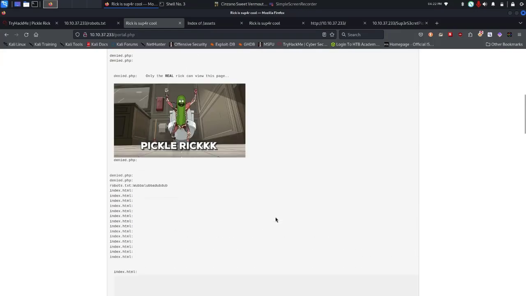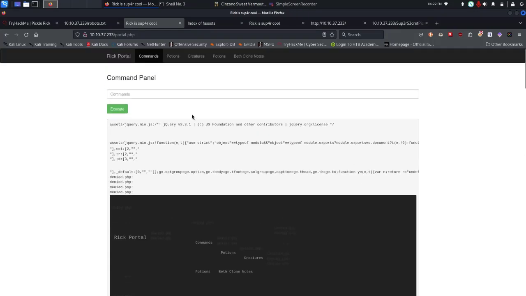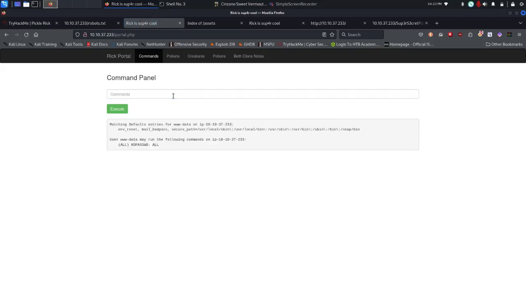Let's go back and see if I can run sudo on this. Oh, look at that. This room is very vulnerable. Look at this. So I figured out we're www-data. We saw that before when I did whoami. And it looks like I can do root. No, there's no password, just all.